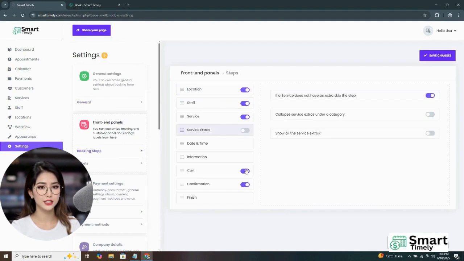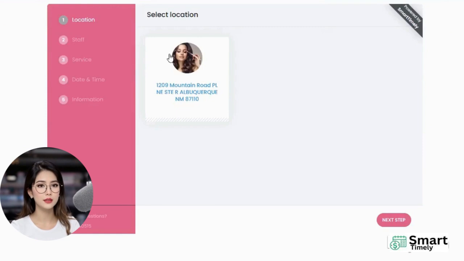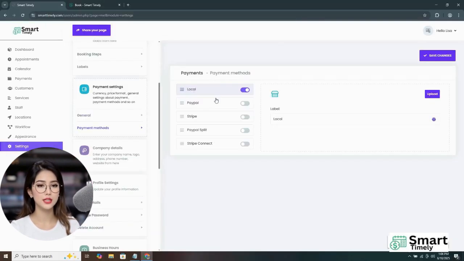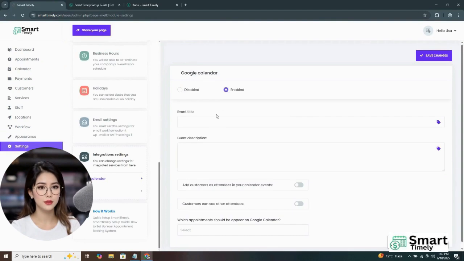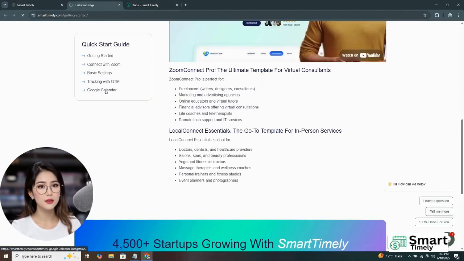In my case, I'm disabling cart, confirmation page, and service extras. I don't need those. SmartTimely also supports various payment integrations. Pro tip: connect your Google Calendar right here.